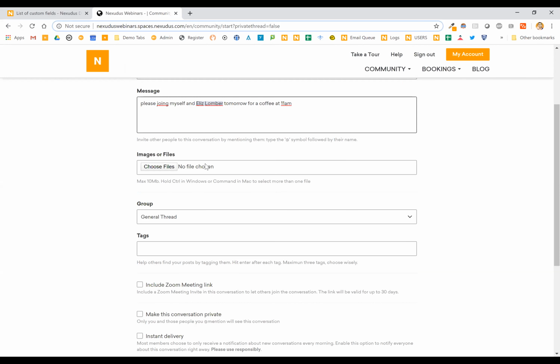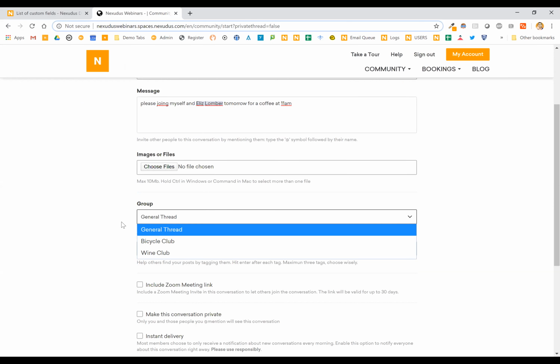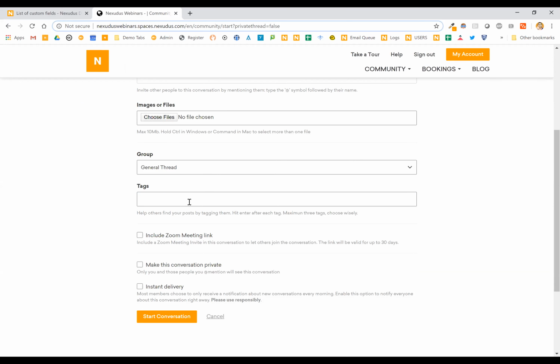I can add an image if I want to. I can decide that it's a general thread or assign it to a specific group. I can add tags so that people can find it easily. So Zoom, coffee morning, that kind of thing. And I can include a Zoom meeting link.